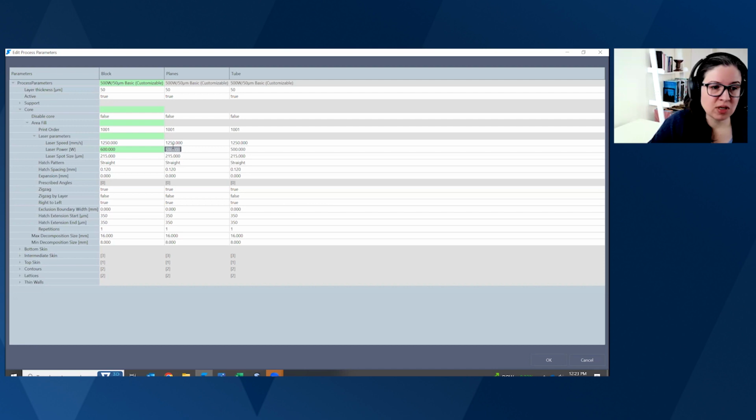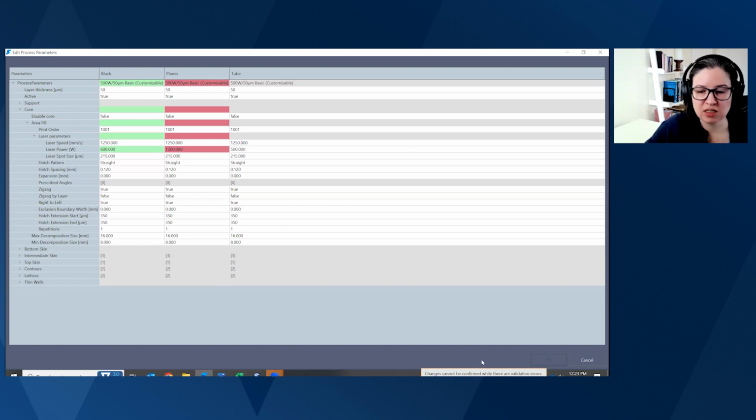Now, if for some reason you input a value that is not valid, the cell will be colored red. Whenever you have errors like this, you see that the OK button down here to accept changes is grayed out, meaning that you won't be able to proceed to your build layout before fixing your errors.